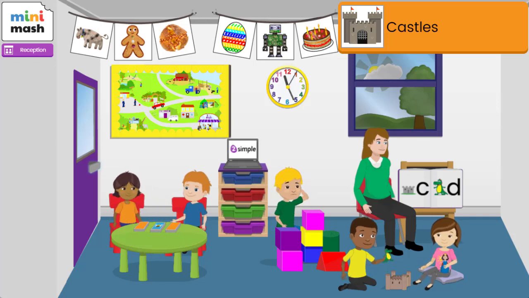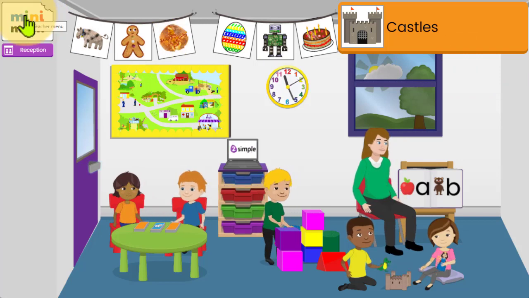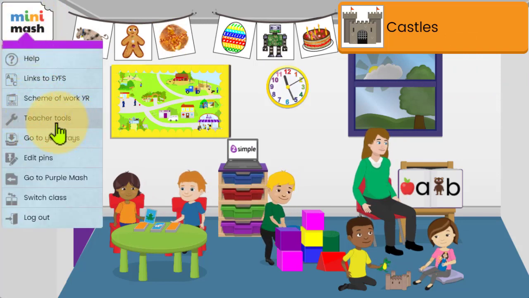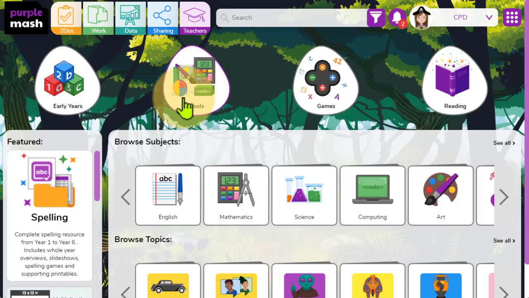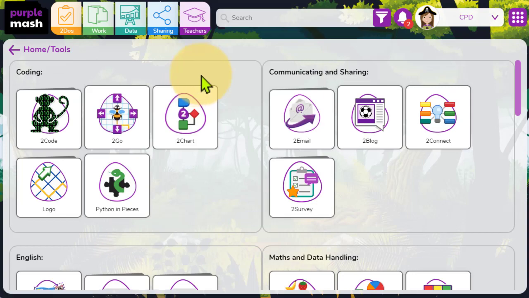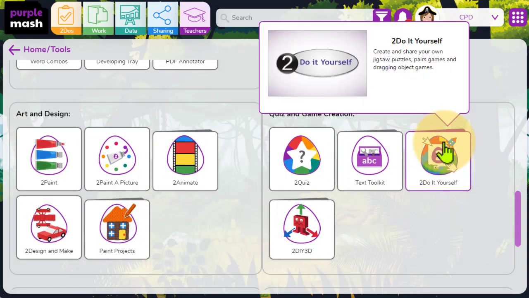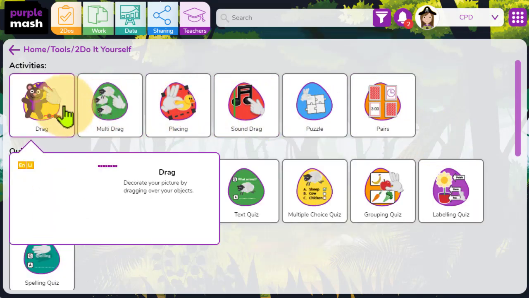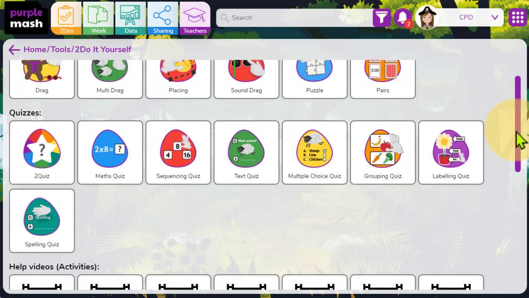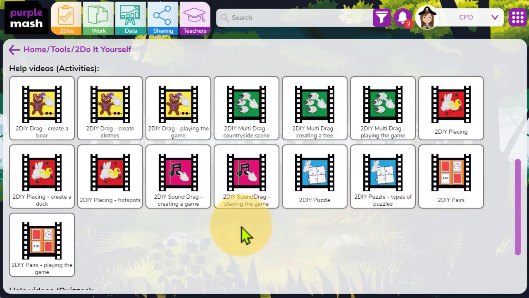It's worth noting that you can make resources for early years both in Mini Mash by clicking on the logo and going down to the Teacher Tools option, or alternatively you can find the same options for resources in the Tools area of Purple Mash, scrolling down within the Tools area and clicking on To Do It Yourself. Here you'll have access to the majority of the different resources that we'll look at today, and further down there are some really useful help videos which may help to further give you guidance and support as to how you can use these with your children.